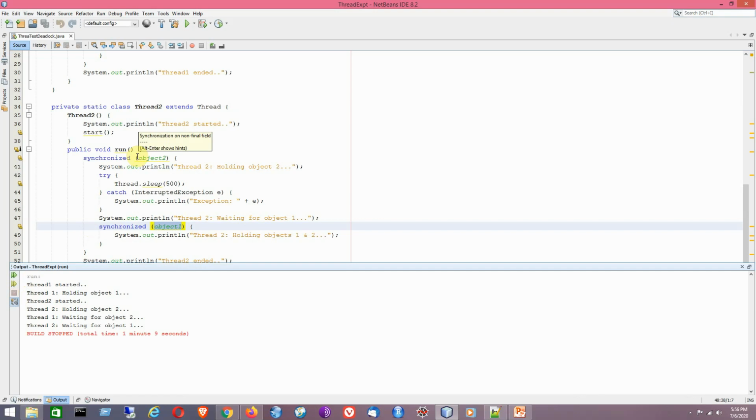Basically thread 1 is holding object 1 and thread 2 is holding object 2. Now each of the threads is trying to obtain the respective objects. Thread 1 is going to grab object 2, which is being held by thread 2. Similarly, thread 2 is going to obtain the lock on object 1, which is being held by thread 1. So in that sense they are deadlocked.